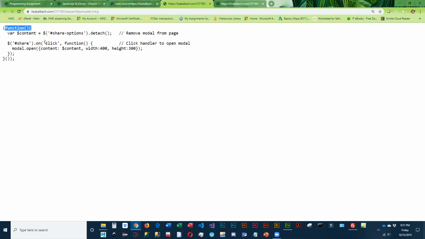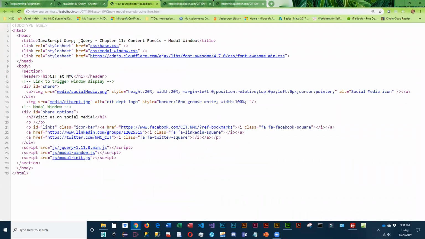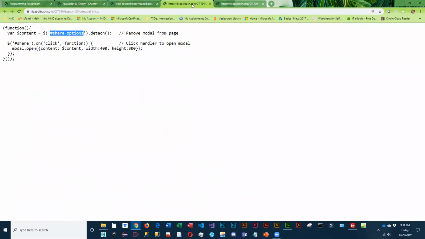And you can see that we are looking at the ID of share options. So come over here. Here is the ID of share options. So everything in this division, okay? And we're detaching it. So we're making sure that when the page loads, the modal is not displayed.